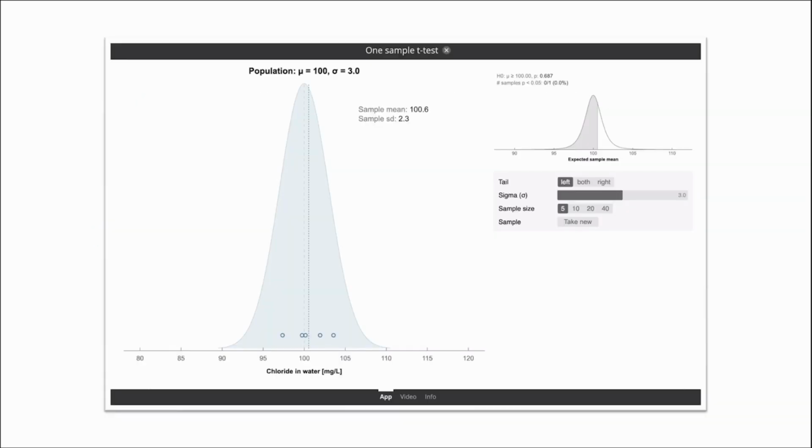Okay. Now I recommend you go to Grasta again and play with this app, one sample t-test, where you also have the left tail, right tail, and both tail hypothesis. So play as much as you can, and the next video tells you how to use this app. So watch this next video first, it's very short, and then play with this app and come back for the next step.